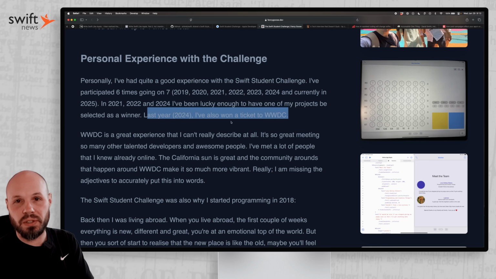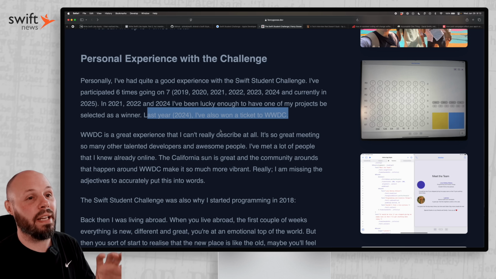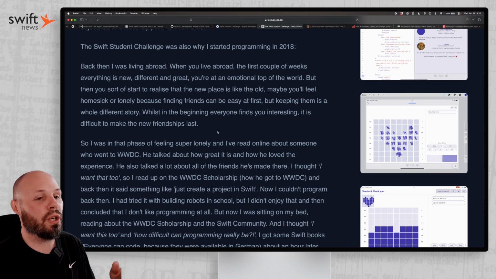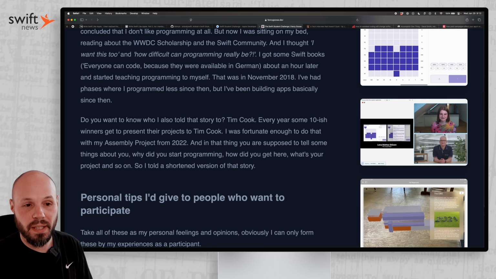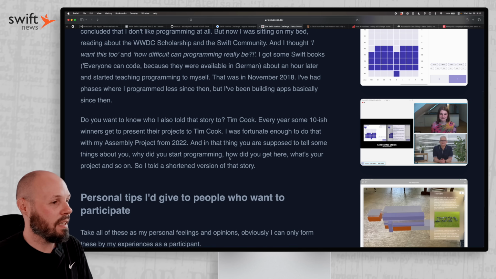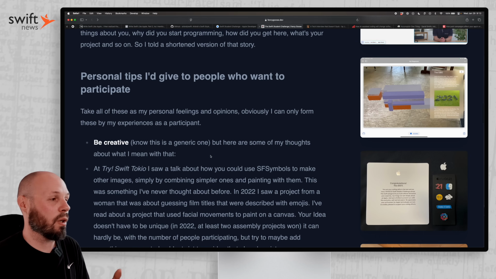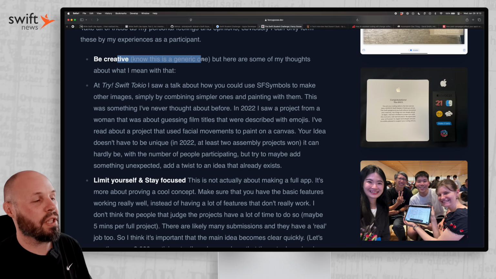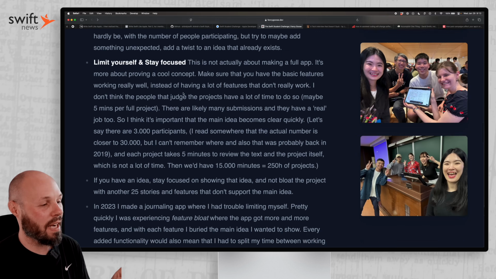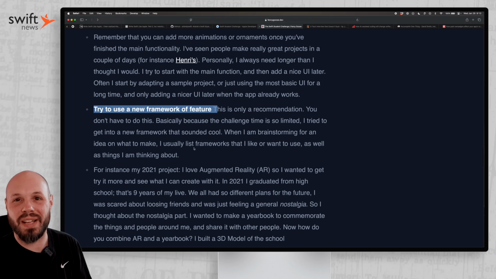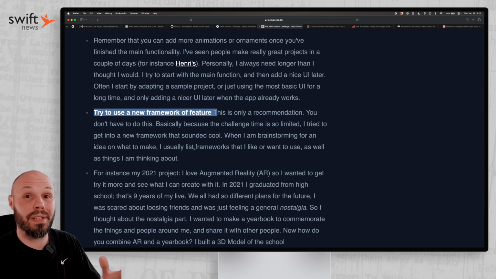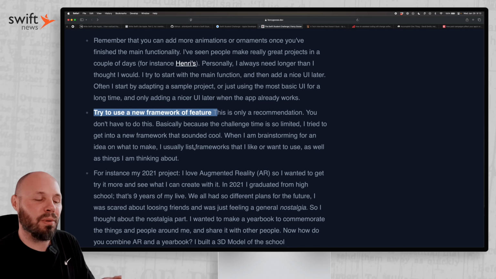So if you are a student thinking about partaking in this Swift Student Challenge, I highly recommend it, and read through Lena's article going through her experience on what it was like, because she also got to present one of her projects to Tim Cook here, as you can see on the right. And then she gives some personal tips if you want to participate. Be creative, which she says is a pretty generic one, of course, but one that I particularly liked was try to use a new framework or feature. Apple loves that, even like on our indie apps. If you're using a brand new API or a brand new framework, Apple loves to feature that kind of stuff. So read through her tips.